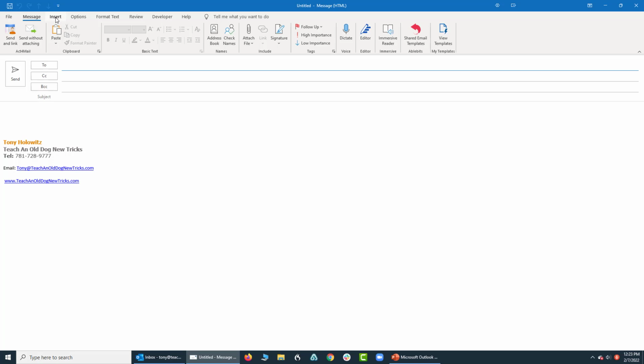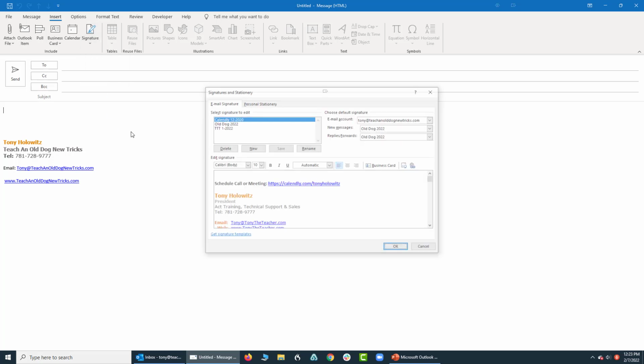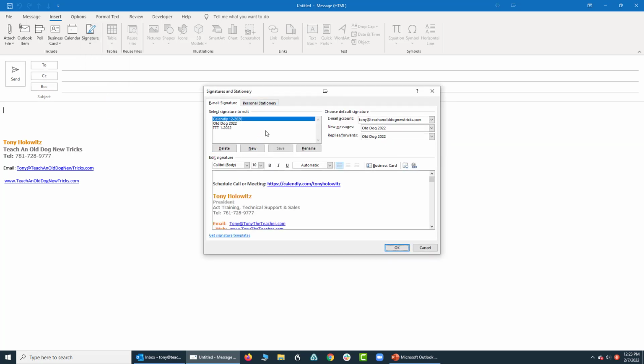Well, I'm going to go up and click on Insert, and I want you to observe right here, it says Signature, and I'm going to click on that. When I click on it, I get some drop downs, and you'll see I have some signatures here, but I'm going to click on Signatures, and this is where you create a signature. So for example, there's a way to create a signature by clicking on New. When I click on New, I'm going to type in Sample Signature, and I'm going to click OK.